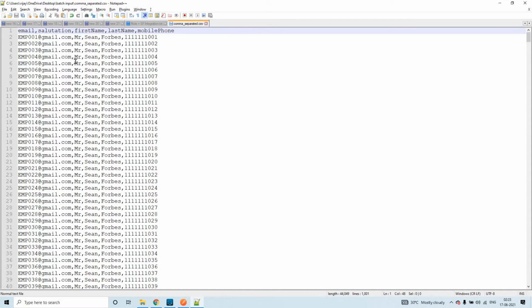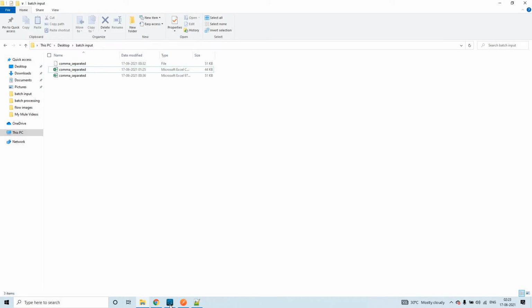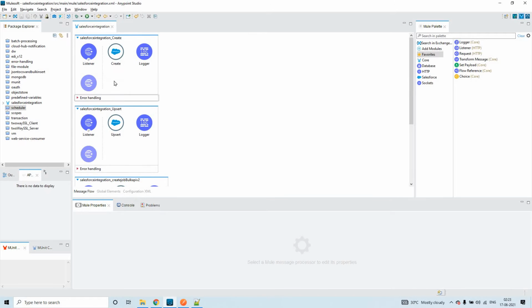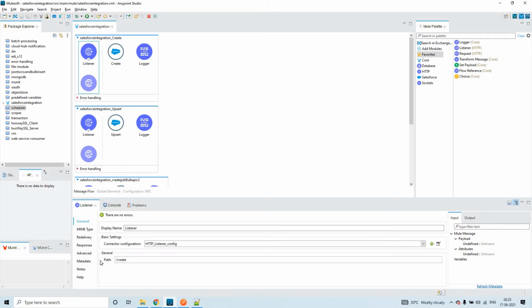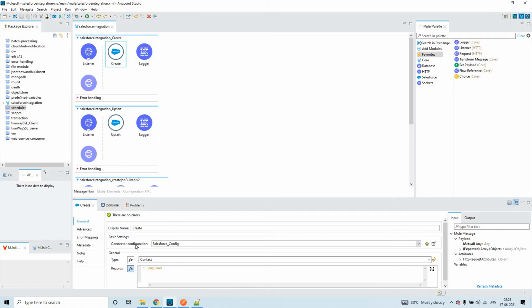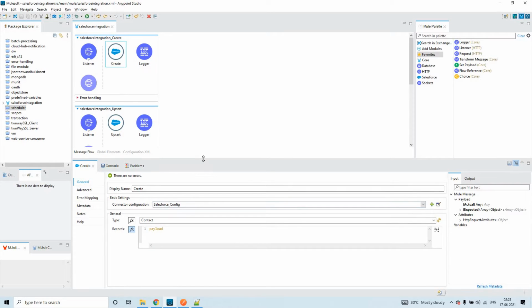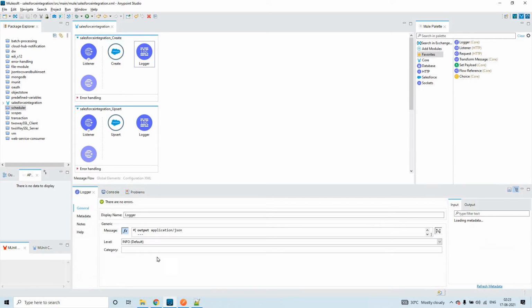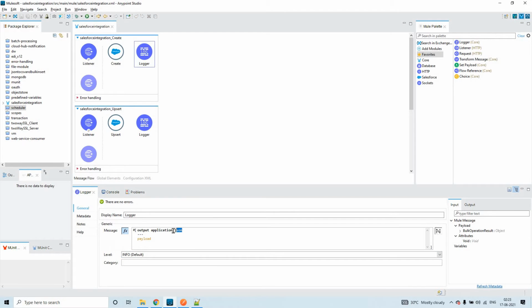Let's try to insert or upsert this with the normal create and upsert operations and see the results. Here for the create operation, the path is create and I'm using the create operation. The type of object is contact, records is payload. And here I'm printing the response in the console in JSON format.